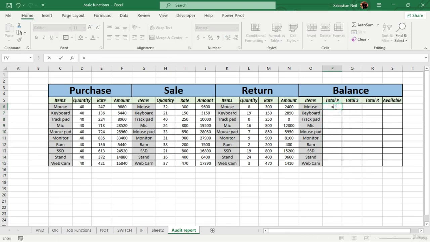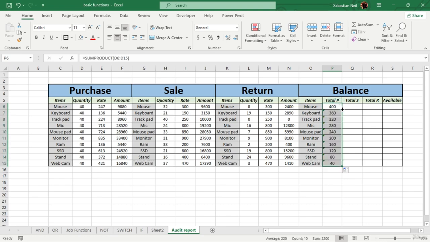I'm going to type in equal SUM. You can also use SUMPRODUCT. When you use SUMPRODUCT, just select the array where you have your data, like the purchase, and then put in a comma and array 2, or just close the parentheses and enter. You can see that the total P has now been done, and all of them are now fulfilled.